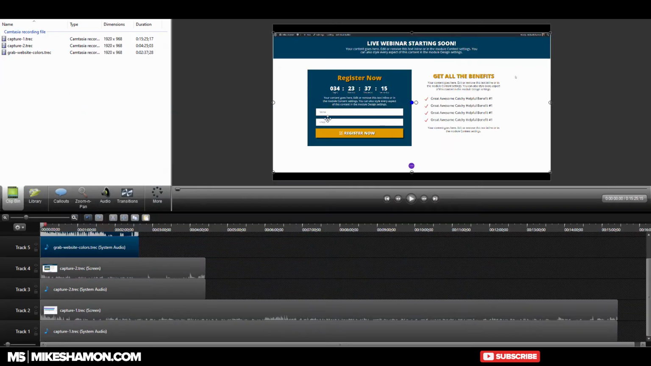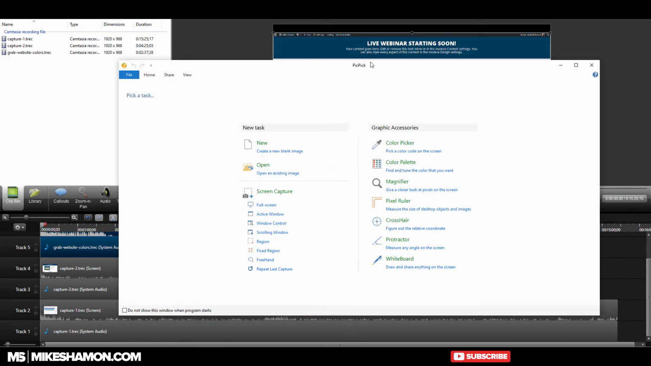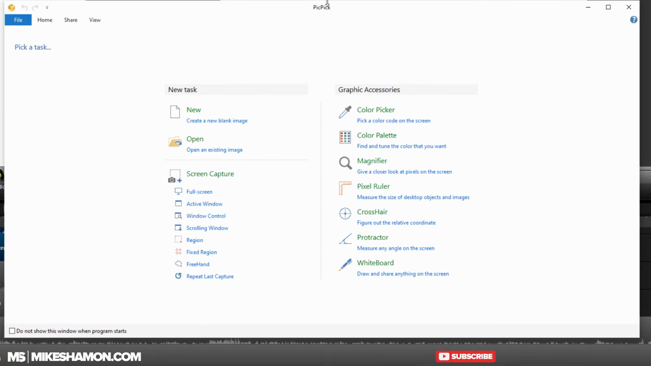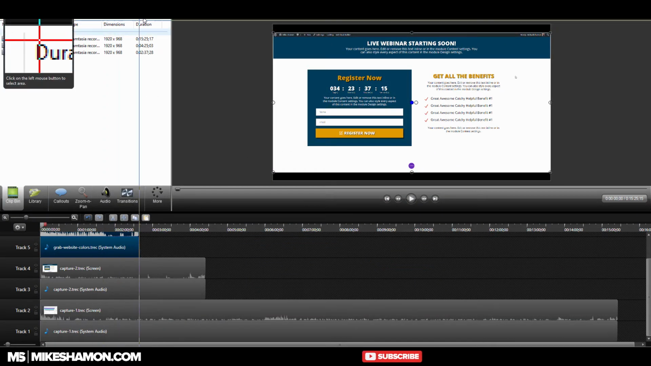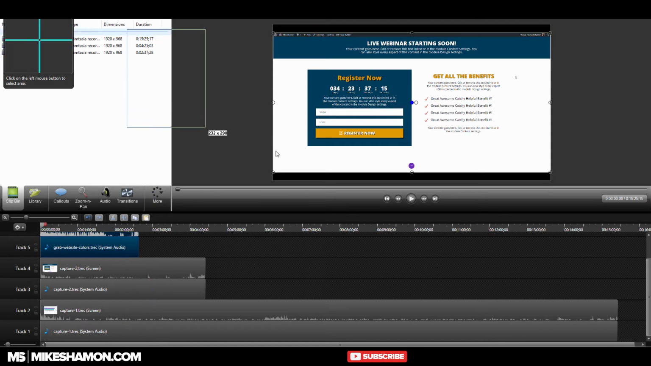if I have open my video editing software, it's this cool little program. It's called PicPic, okay? PicPic. You see the name right here. All right, and you can do, look, anything. Full screen capture, active window, window control, scrolling region, fixed region. I usually just do a region, and that way this little thing pops up, and then I can just do whatever I want right here.